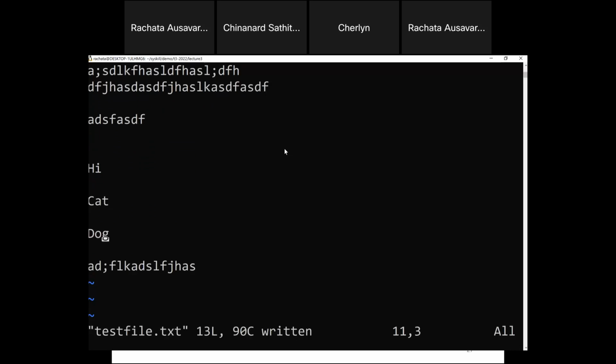So let's say I have this text, it's a big file. I want to search for a certain thing. I can do slash. The forward slash allows me to search. So I want to search for the word cat and hit enter. It will show me the first occurrence of that word. And then if I want to go to the next one, I can hit the letter N. It will keep going until the end of the file.